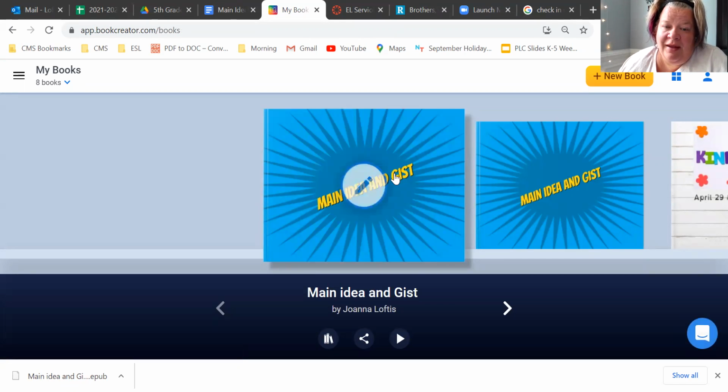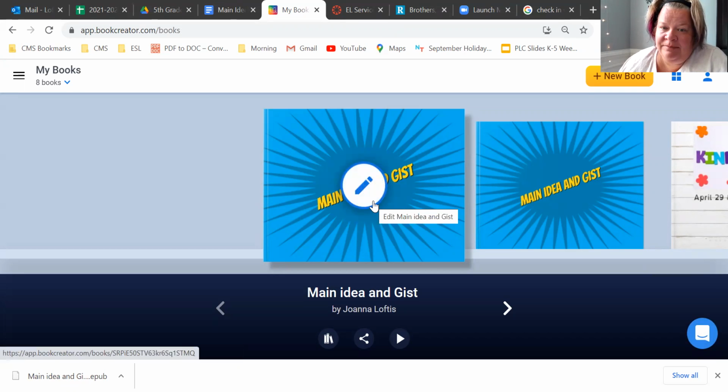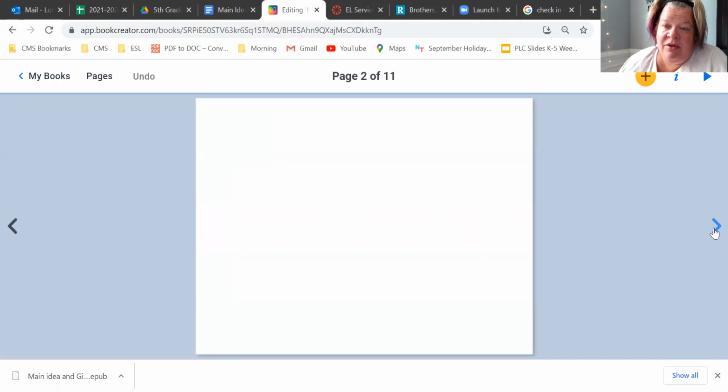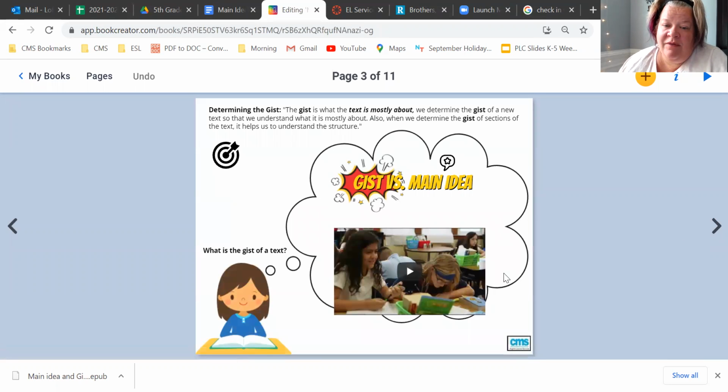Now, I have this book in my library. I may edit this book and complete any activities that I want. So as you go through the book, you're going to find videos. You're going to find things for you to watch. You're going to find things for you to read. If you need help reading this, if you click this button up here, it will read the book to you.